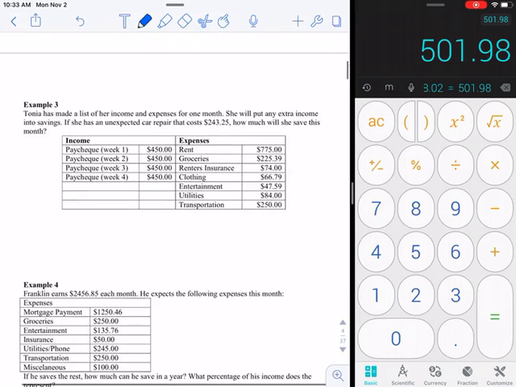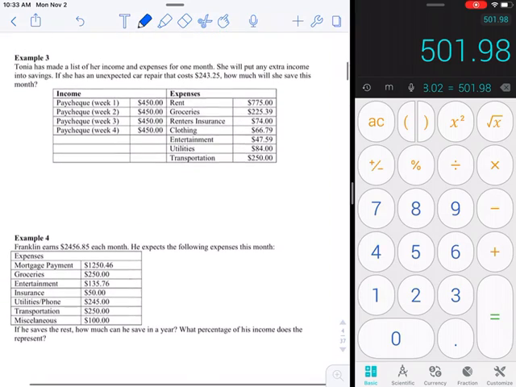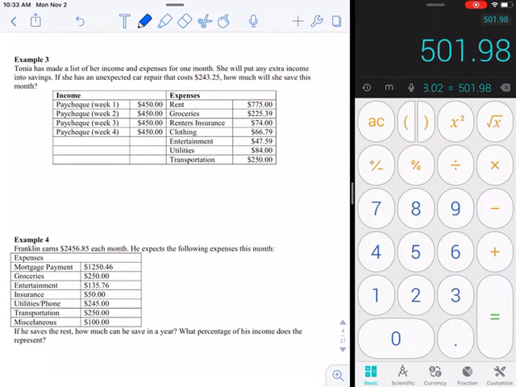Here's another example. We have some income and we have some expenses. If she has an unexpected car repair, we got to add all these up, as well as a car repair that costs $243.25. So $450 times 4, the income is $1,800.